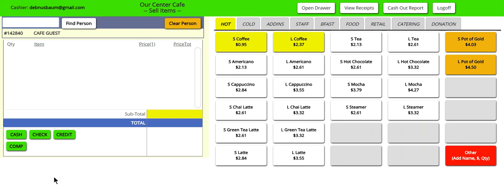Cash register function is available for any number of cashiers, so you can define various individuals that are your cashiers, and they each have an independent sign-in, and their information, the sales that they make, are connected to them through reporting.